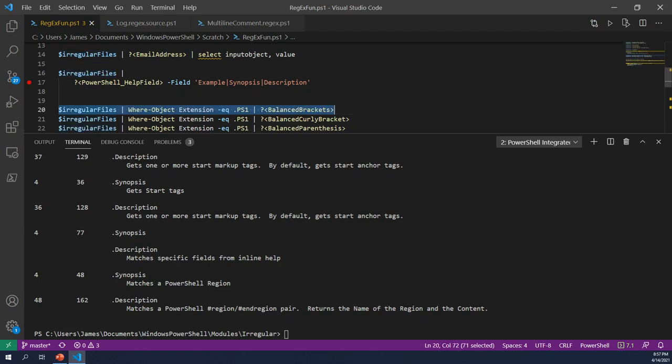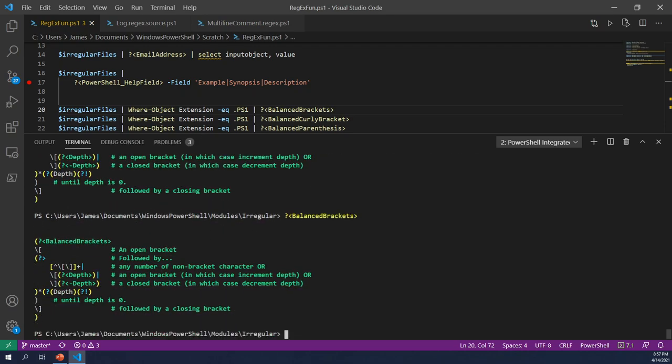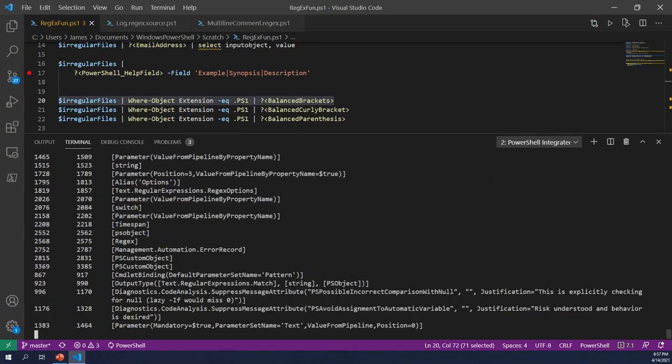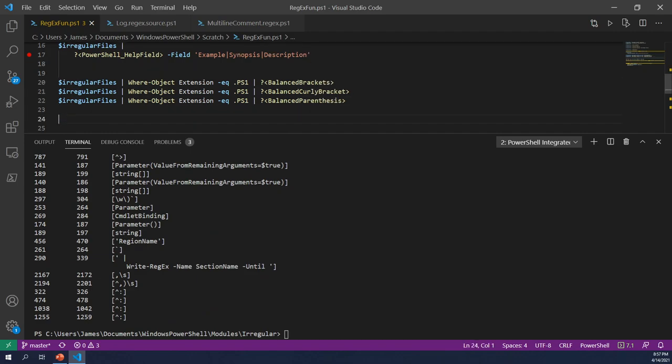I can also do such fun things as use generic balancing expressions, like balance brackets. Oh, by the way, if I emit a regular expression here, I'll get to see a nice colorized form of this in any host in the ISE, because regular expressions are real objects and they can be formatted. PowerShell is a beautiful language. So I can go ahead and find all the balanced brackets within all the PS1 files. Quite a few there. I could run the other two, but it would take longer.